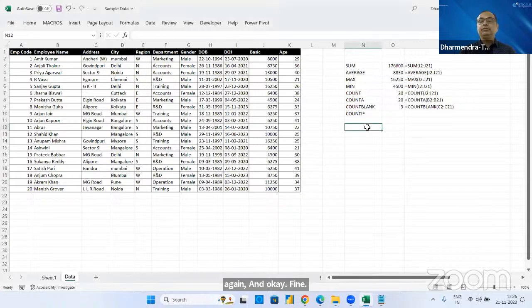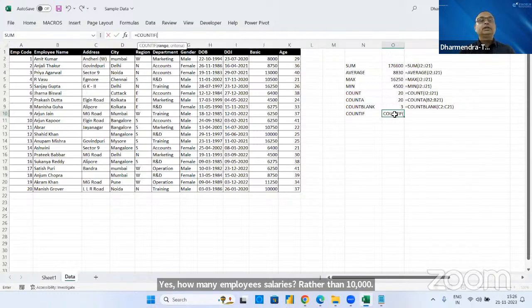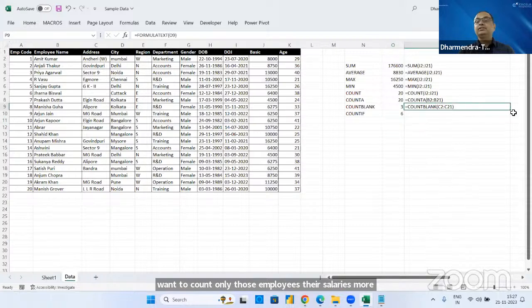Out of the total number of employees, how many employees' salary is greater than 10,000? Let's see how it works. We can go for COUNTIF. The range I have here will be the basic salary itself. And here it is asking for one more option, the criteria. Criteria should be in double quotes. Always remember, if there are some operators or some text, it should be in double quotes. If it is a number, no problem. So my criteria was I want to count only those employees whose salary is more than 10,000. I gave it here. So out of 20 employees, only 6 employees' salary is greater than 10,000.